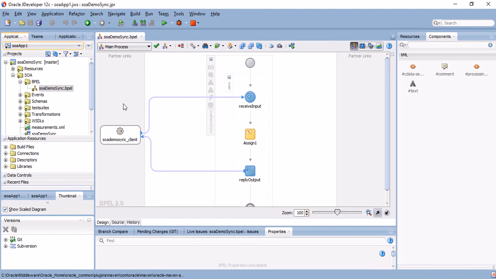As part of this demo, I'm going to show how you can do build, deploy, and test into multiple environments dynamically and achieve continuous integration using Jenkins. For this demo purpose, I have created a sample project using maven artifacts. This consists of a simple process, which is a synchronous process, and it's a plain hello world process.